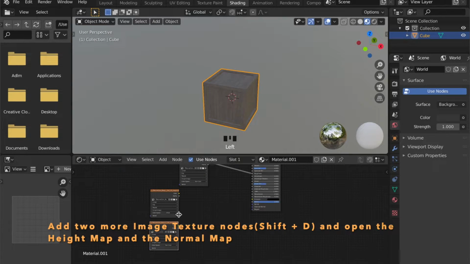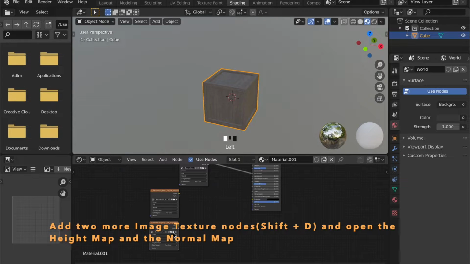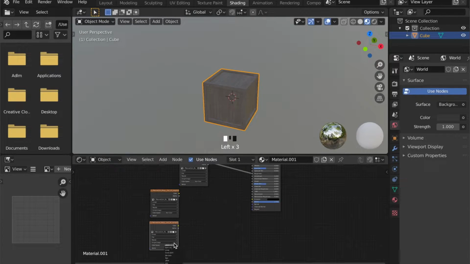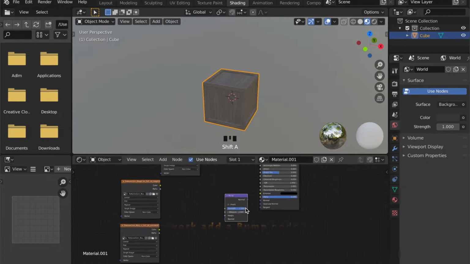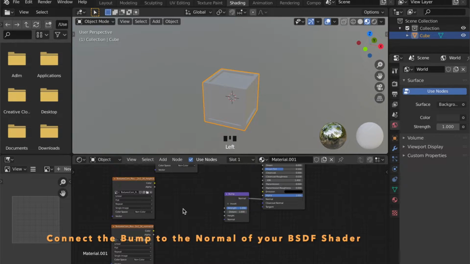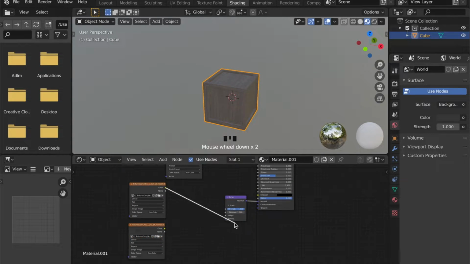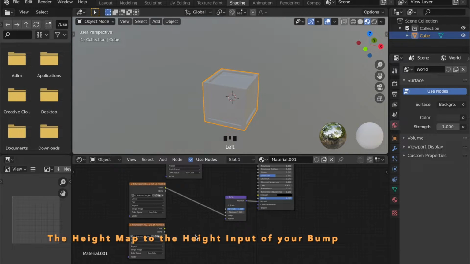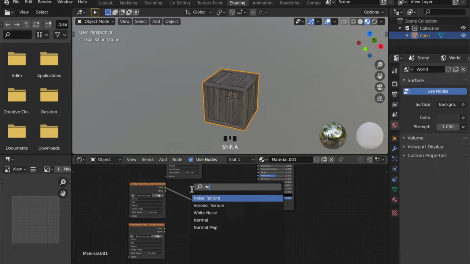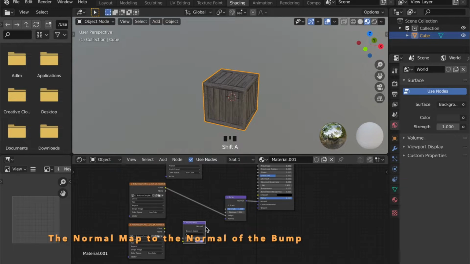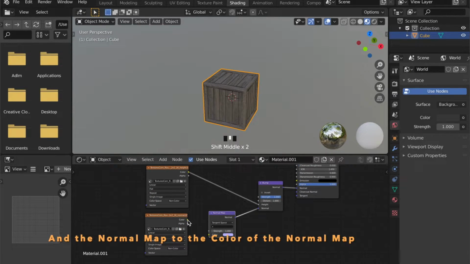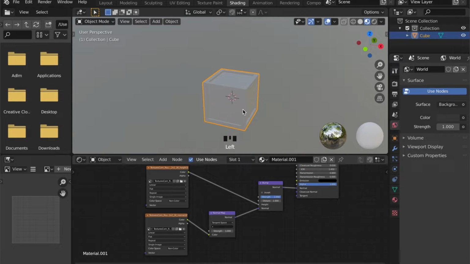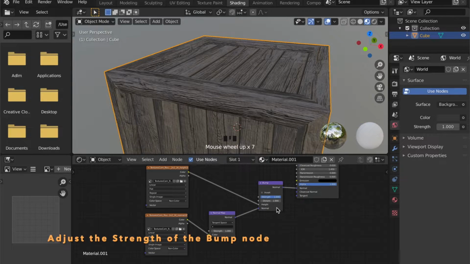Now open the height map and the normal map. And for them to work, we have to add some nodes. So add a bump node and connect it to the normal of your shader. And connect your height map to the height. Now add a normal map node and connect it to the normal of the bump node. And now you can connect your normal map to the color input of your normal map node.